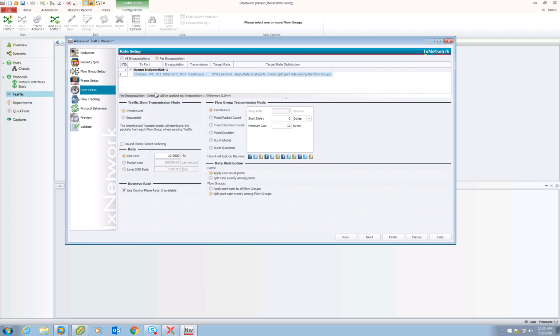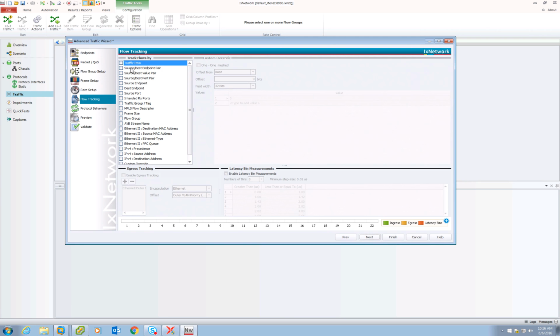The next is we could set up rates. We could do 10%, or you can do packet rate. How you want it, interleave, sequential, do you want the continuous, or different fixed packet counts. So you have control of all this. The next step is flow tracking. So we're going to track by traffic item, precedence, source, and destination.